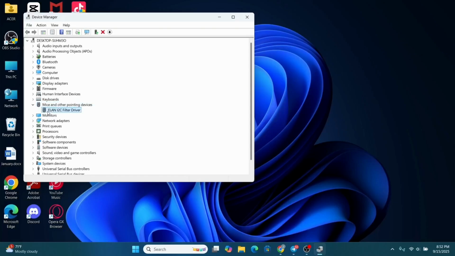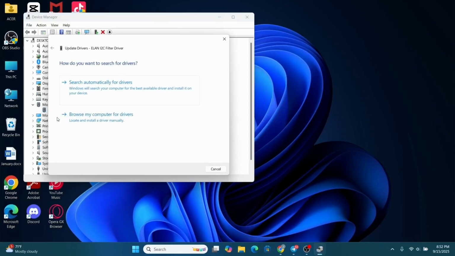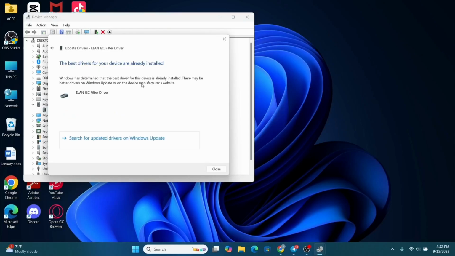After that, you can right click on it and go to update driver, open it up, and you can select the option for search automatically for drivers. Click on it and go ahead and install the best drivers for your mouse, for your pointing device.